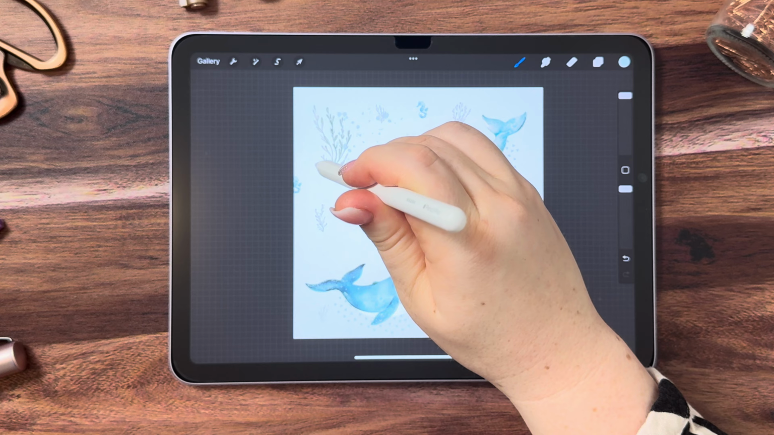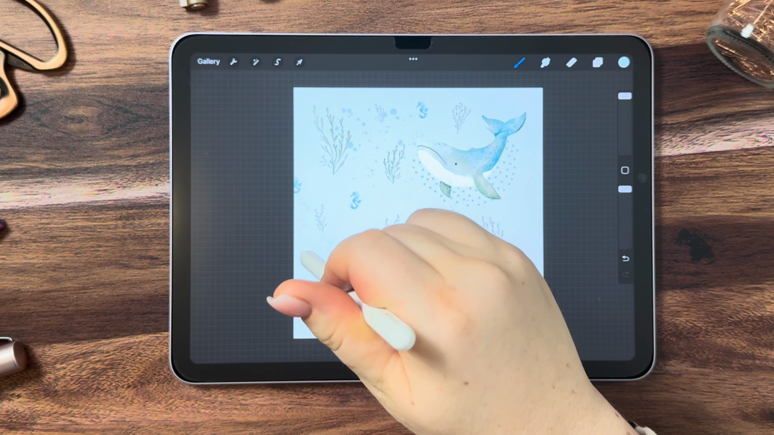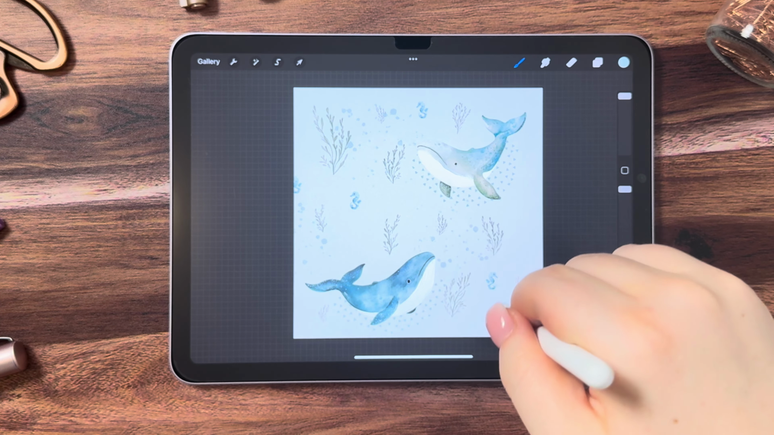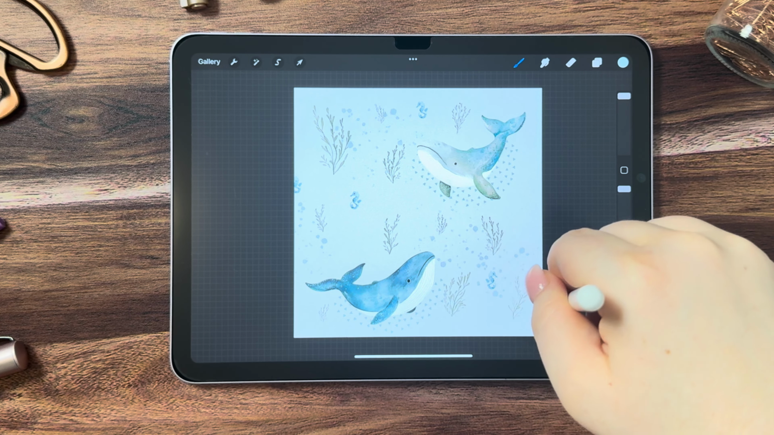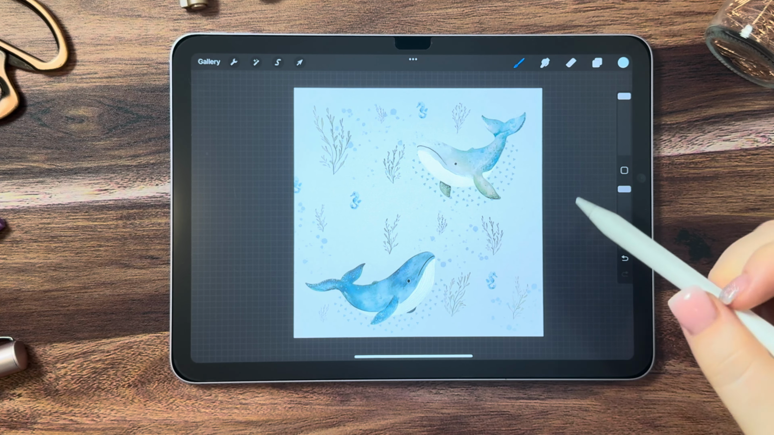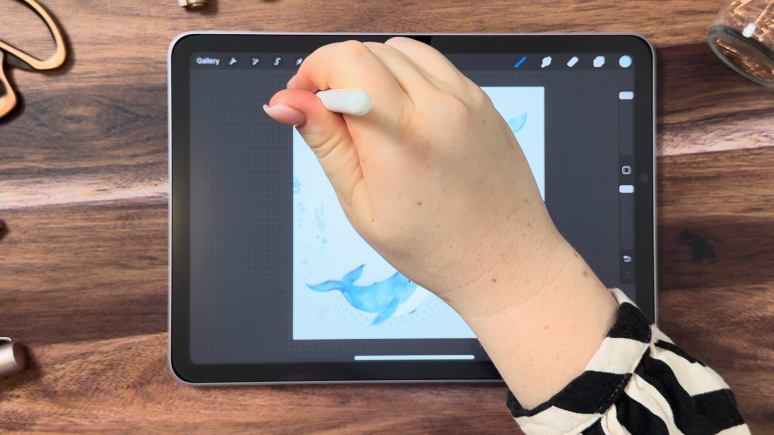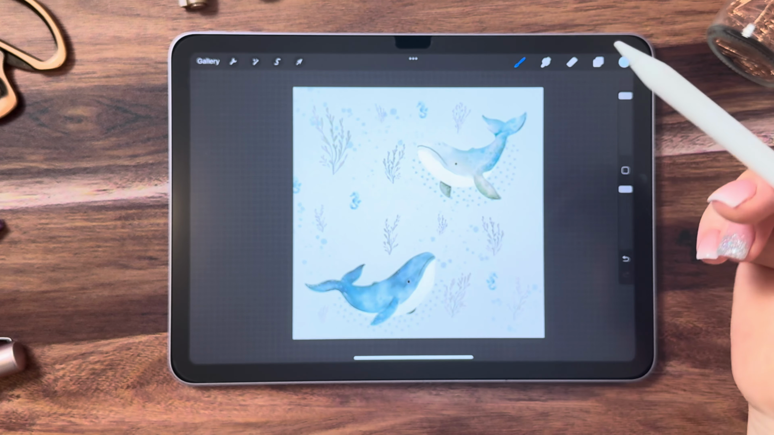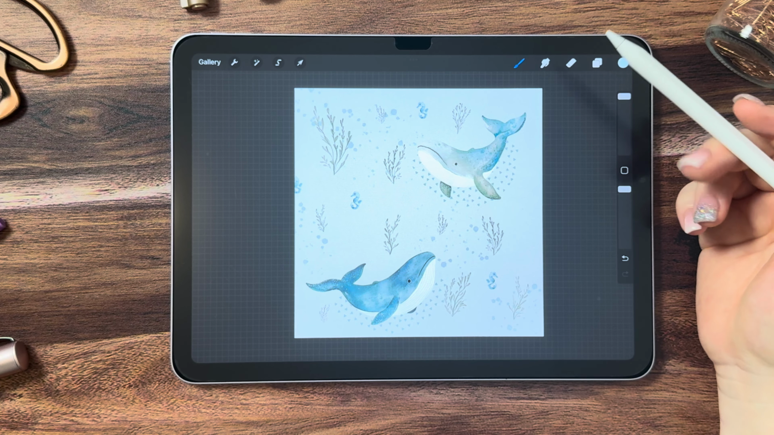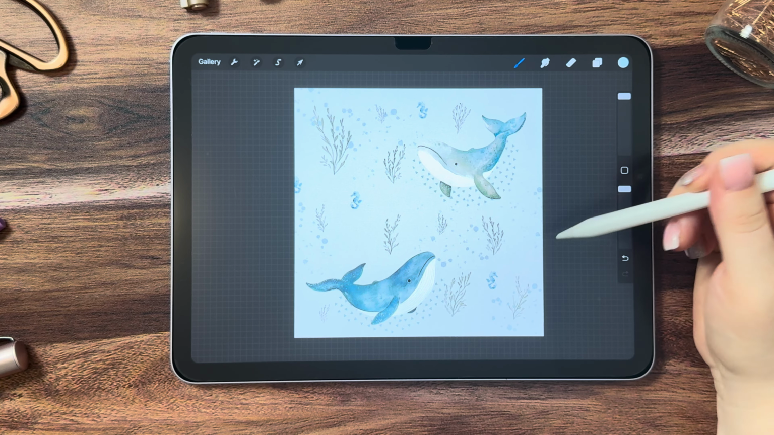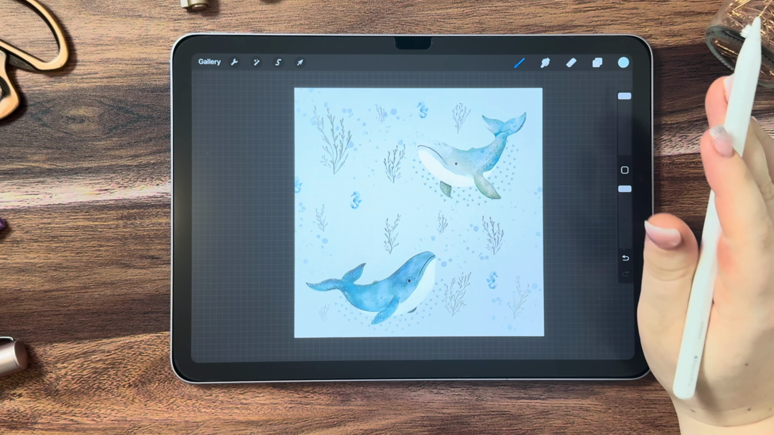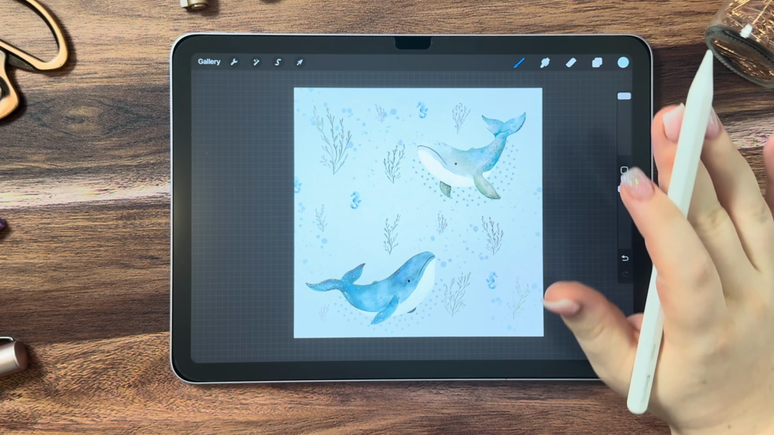So here, here, here, here, and maybe here in the corner. Okay. And here, so it's not so empty. Perfect. So let's say that this is our new file.